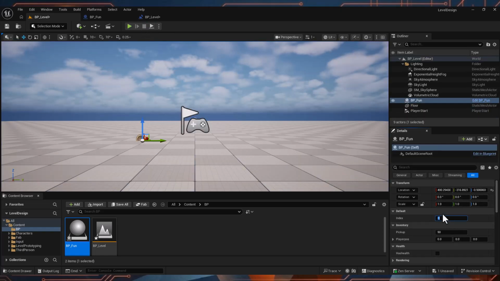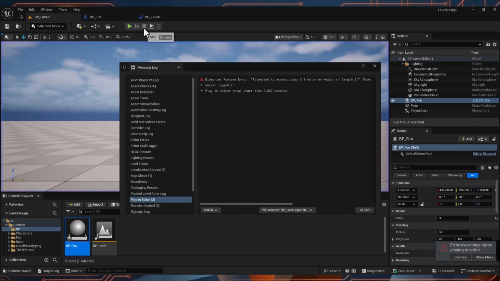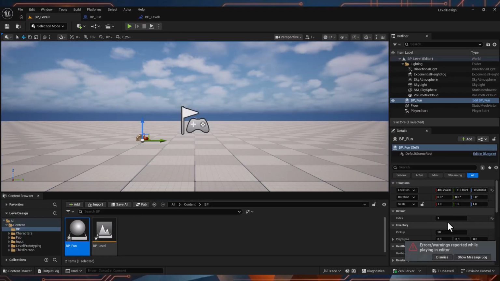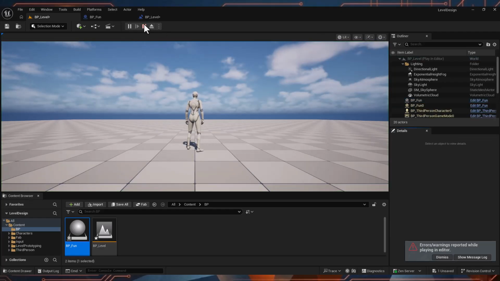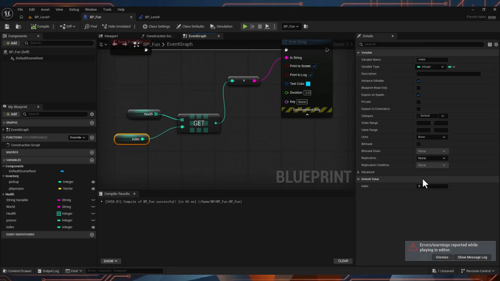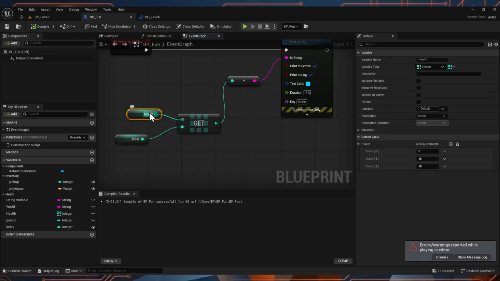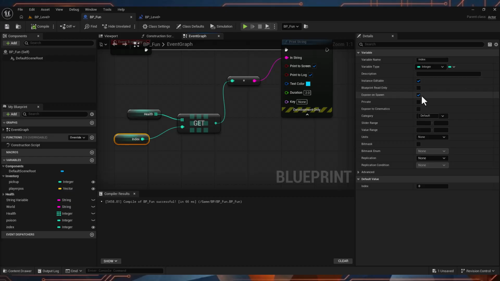And if I change this index to 3, I press play. Nope, I don't think I have a 3. I actually have a 2 because it starts at 0. Let's press play here. I get a 10. And let's take a look just to reiterate that. If I look at my health here, 0, 1, 2, it is 10. And I'm using this index variable, which is instance editable and expose on spawn, to get the value. So it's kind of just a way of controlling the index or checking an index, which you might do to check an inventory system or something like that.